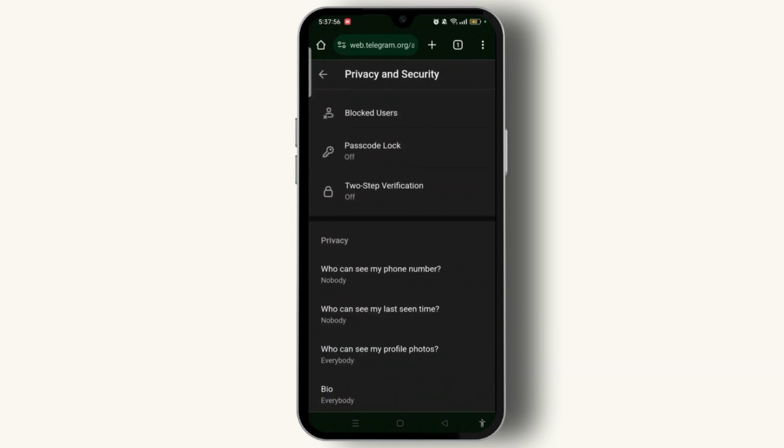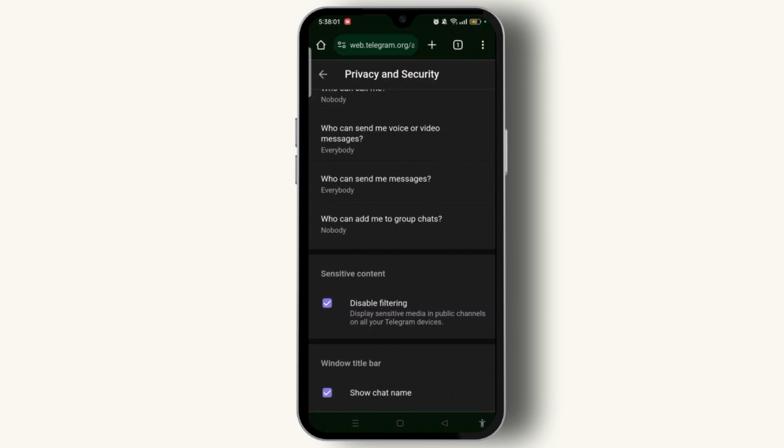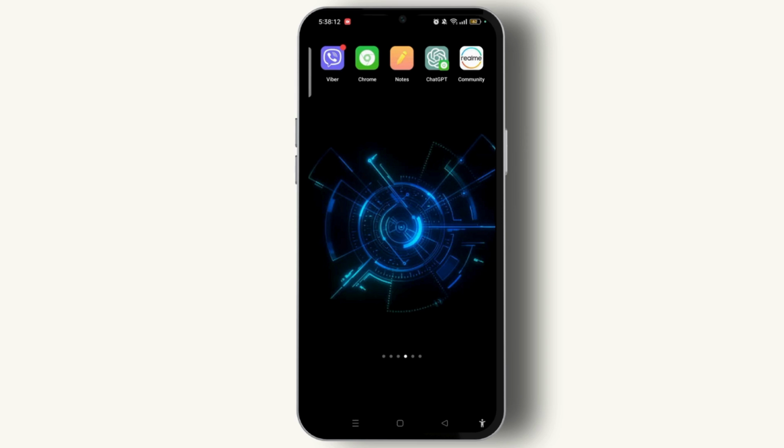Open it and then you need to scroll down and here you can see Sensitive Content. Simply toggle on the button to disable filtering so that you remove Telegram restrictions. So in this way you can easily remove Telegram restrictions.